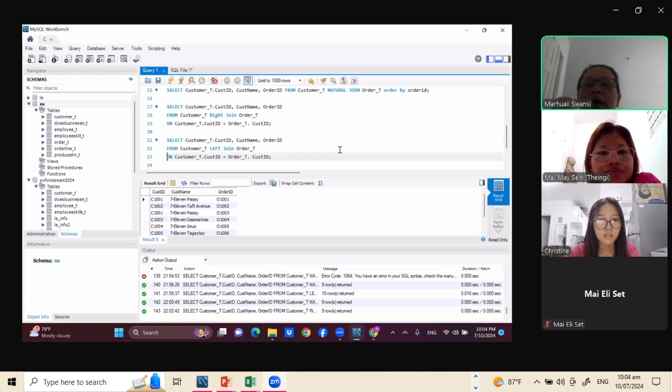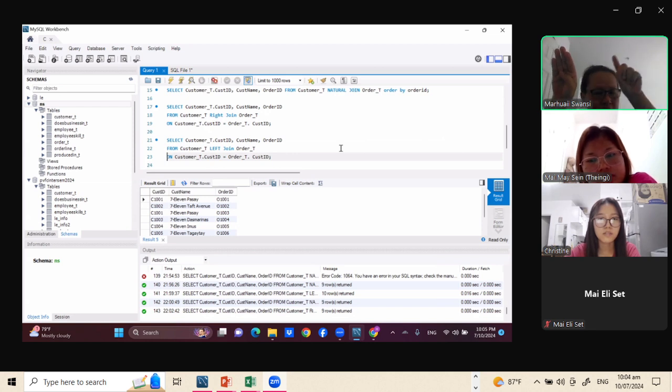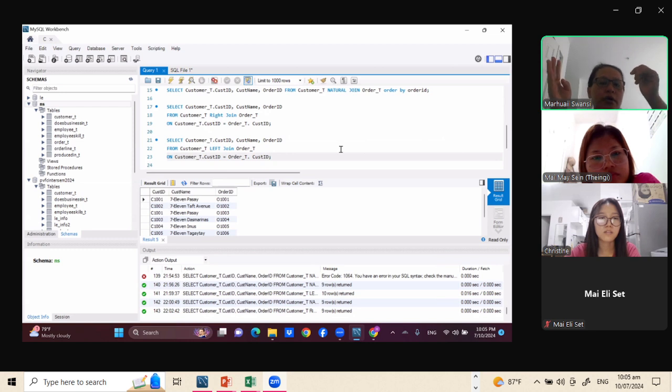Now, why are we saying left and right join? Because when we are specifying the customer table, customer is specified first and then order. So the customer table becomes left and the order table becomes right. So that's left and right.